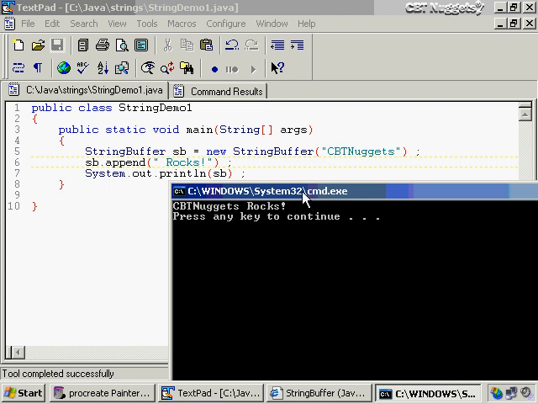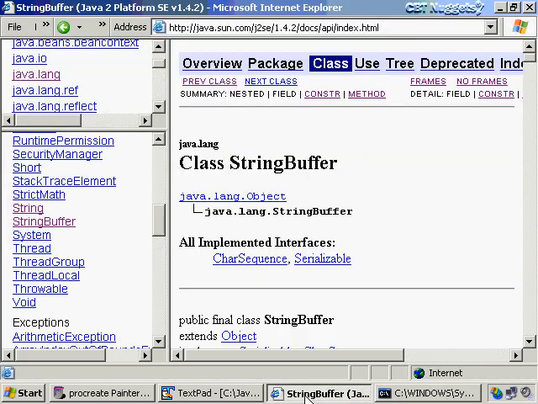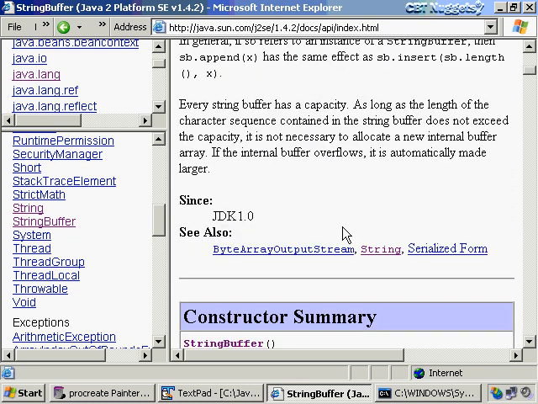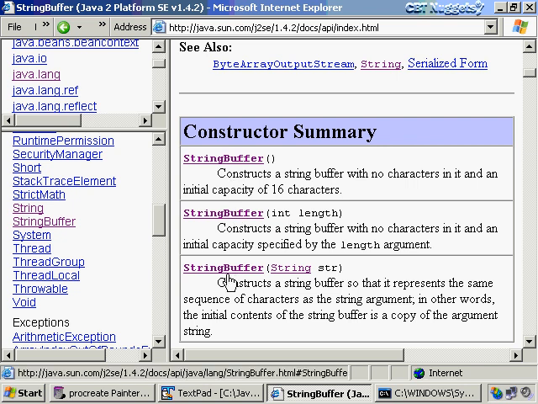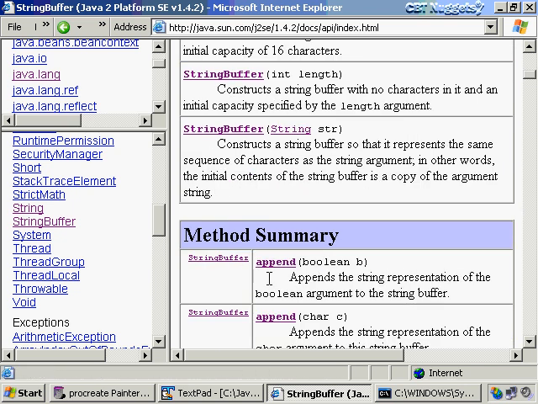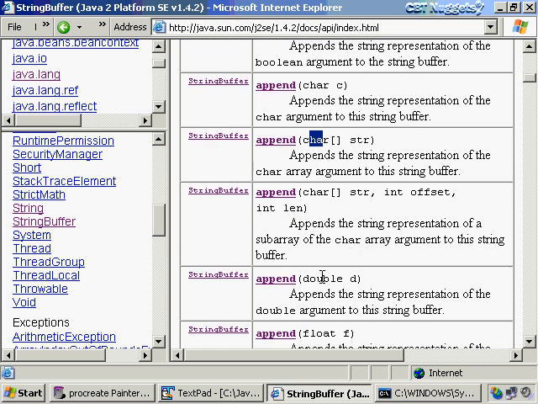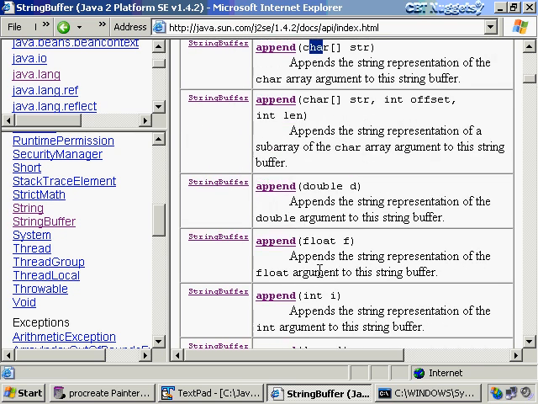And I'll show you that here, because what I want to do is go out to the documentation and take a look at the StringBuffer class. Here are the constructors for it. And we have append, which takes the information and in itself returns a new string buffer. And you can append booleans, characters, an array of characters. You can specify an offset. I mean, look at all the things that you can append.